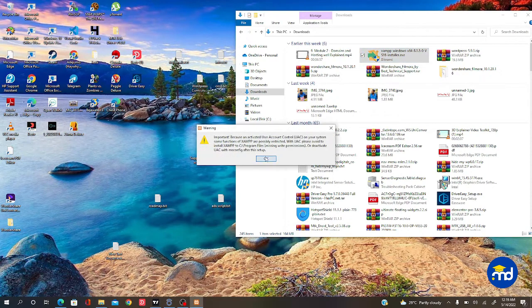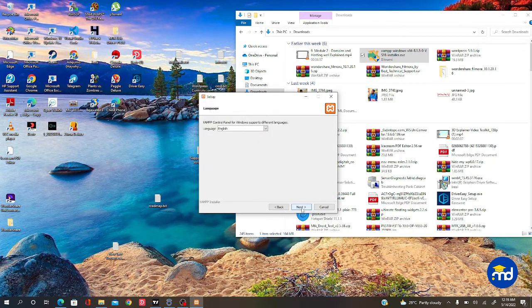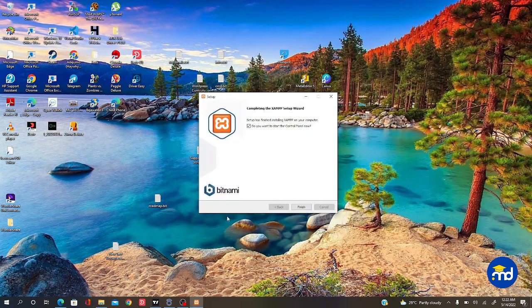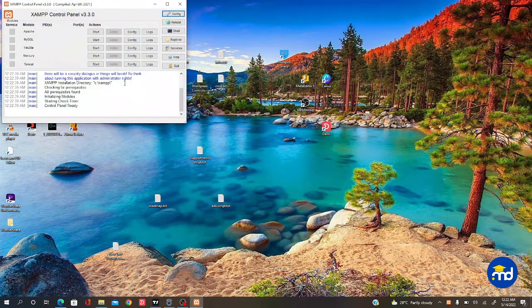It will ask you something like this, and then just click. Very easy to install. Just click on next. I will cut off this installation process. So now guys, that's finished installing. Do you want to start the control panel? Just click on finish and it will open the app immediately.